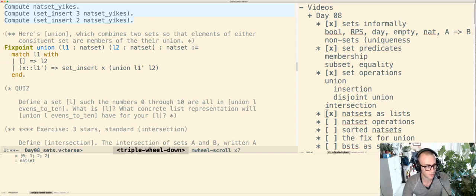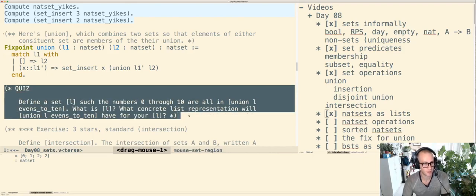Okay, so here's a little quiz for you to practice for yourself. Define a set L such that the numbers 0 through 10 are all in union L evens to 10. What is L? What concrete list representation will union L evens to 10 have for your L? Pause the video.